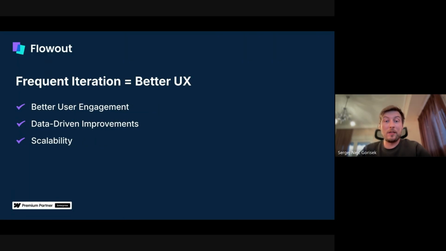And frequent iteration also brings several key benefits. Definitely better user engagement. A site that's updated regularly feels relevant and fresh. It encourages repeat visits and signals to your audience that you're attentive to current trends or seasonal shifts. And once you launch a prototype, you can connect it with analytics or A/B testing platforms to see how people interact with your design. If engagement is lower than expected, you can pivot quickly, adjust visuals or copy until you find the sweet spot.